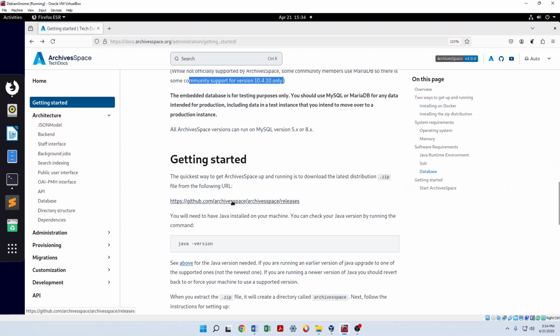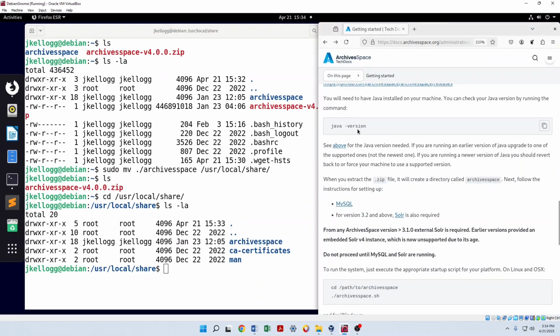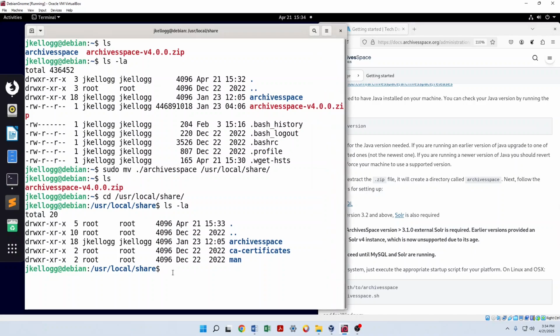Okay, so we have downloaded our release. We've extracted it. It's in the right directory. It has the right owner. Next thing we need to do is start our Java configurations. So in order to do that, they're telling us that we can run this command here, java -version. Let's do that. java -version. So the java command is not found. So that means we're going to need to install Java onto this server.